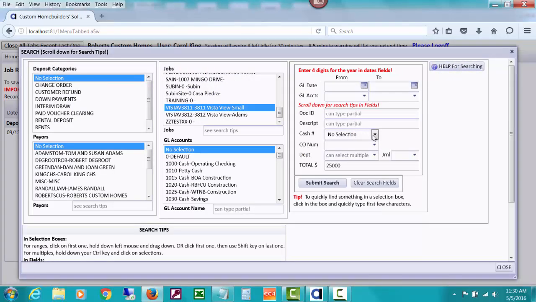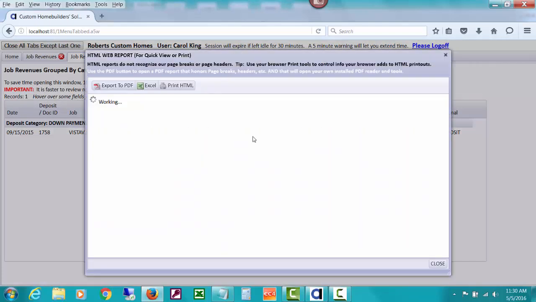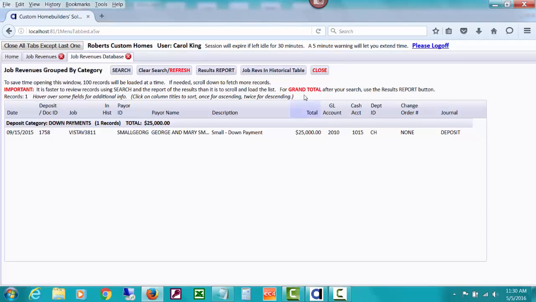You can select a cash account for just seeing the ones posted to a certain bank account that you have. You can search for entries and what GL numbers you posted them to, entries in a range of dates, and that kind of thing. So if I close this, and again, if I did a results report, I just have one entry now of that one result, and it'll show in the filter what I was searching for. So you get that idea about job revenues and where they come from.